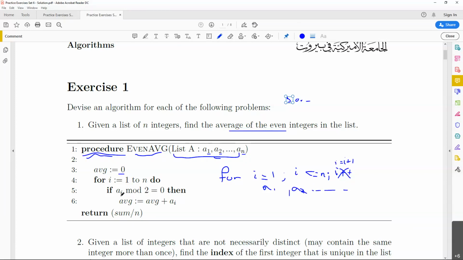Now we're inside the loop. If A_i modulo 2 is 0, so the remainder of division by 2 is 0, then you just add it to the average. Right now, technically it's not really the average, we're just doing the sum. At the end, we're going to divide by n, so we can get the actual average. You can see in the solution there are sort of spelling mistakes. You can call this thing average, and then divide average over n.